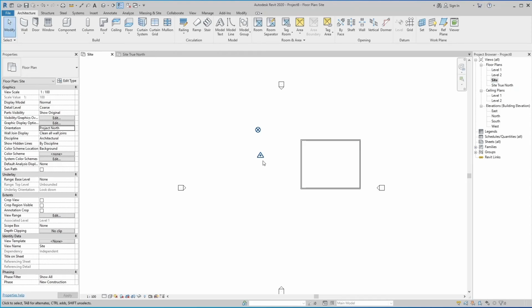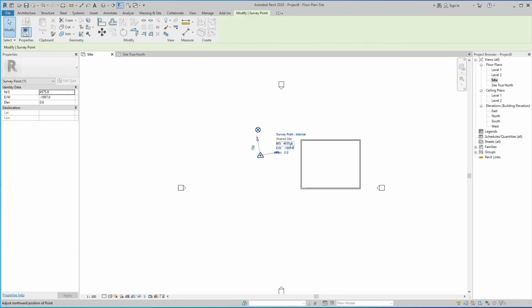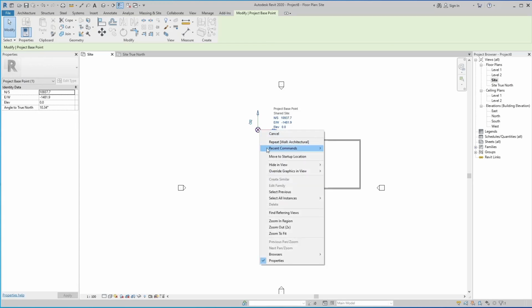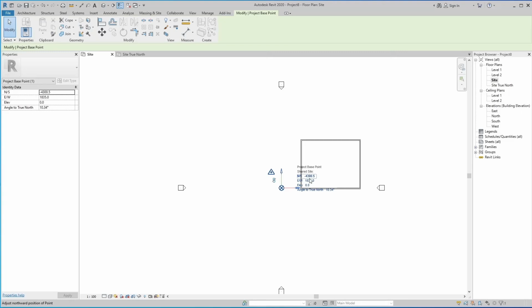The 0,0 value of the survey point and project base point is always the same. By selecting the project base point, if we right click and select Move to Start Location in the context menu, the project base point goes to 0,0.